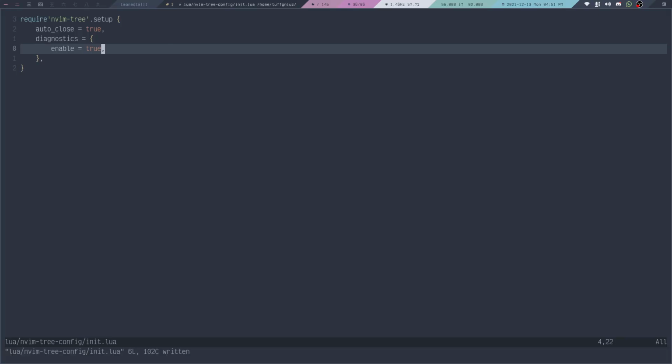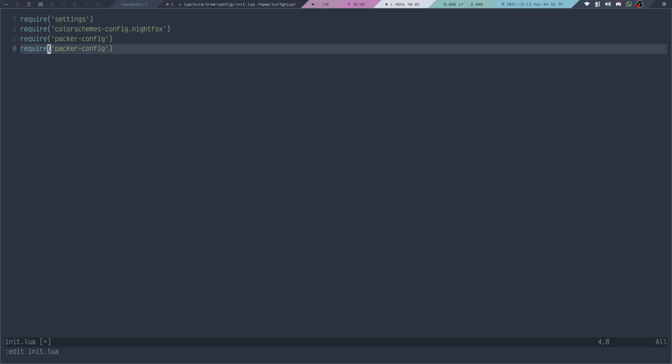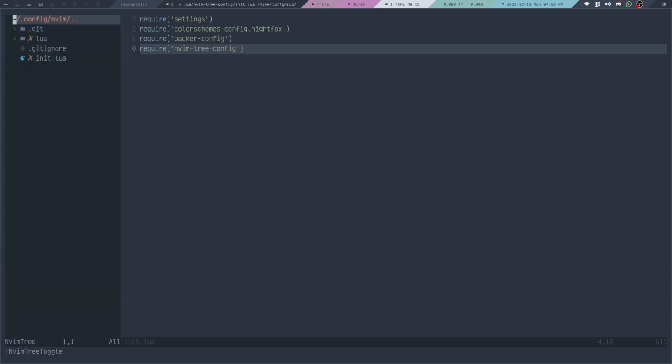So let's save this, and I want to open up the main config file because I want to load the nvim-tree configuration file using nvim-tree config like this. If I'm not mistaken, that's how we named it. Let's reload. And then we should have access. Yeah, so we now have access to the nvim-tree commands. So if we now toggle, you can see that it opens on the left side. And this is how the file explorer looks.